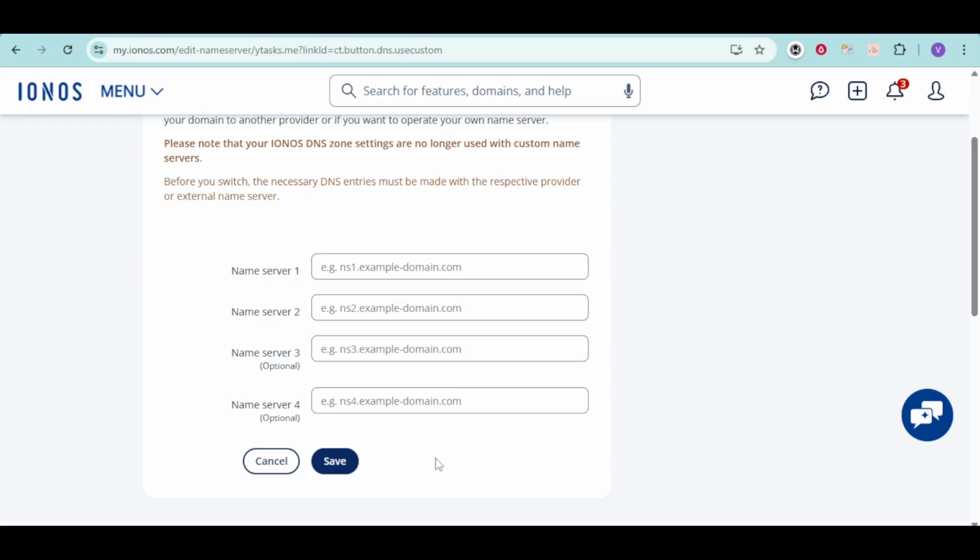When you've entered the name servers, double check each one carefully. Once you're sure they're correct, click the Save button to apply your changes. Ionos will update the settings and your domain will begin pointing to the new name servers.